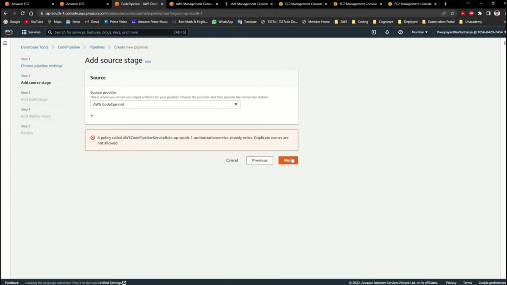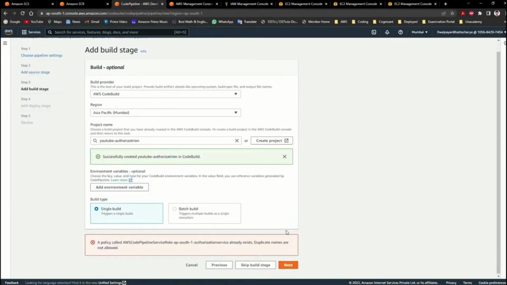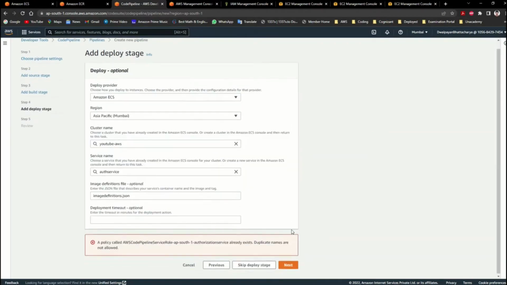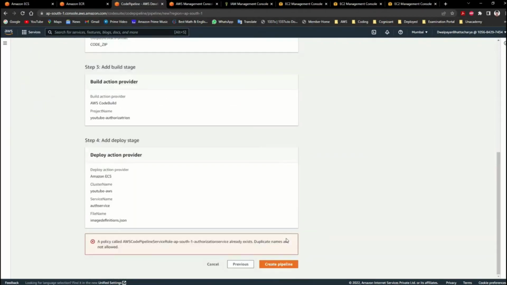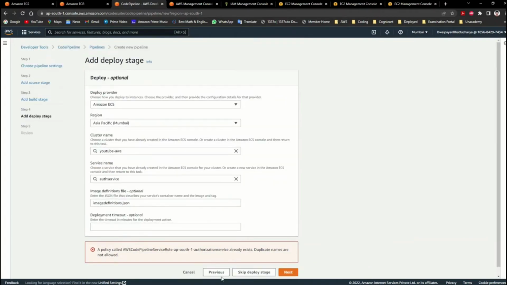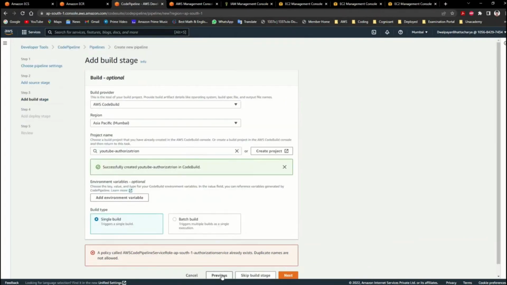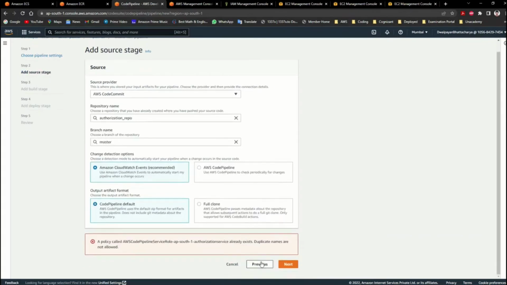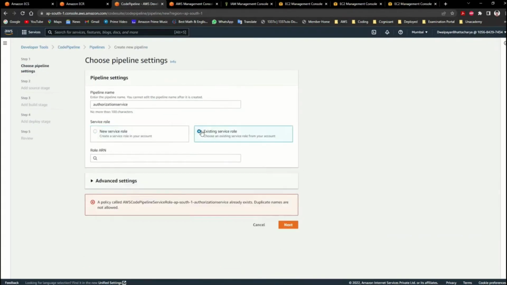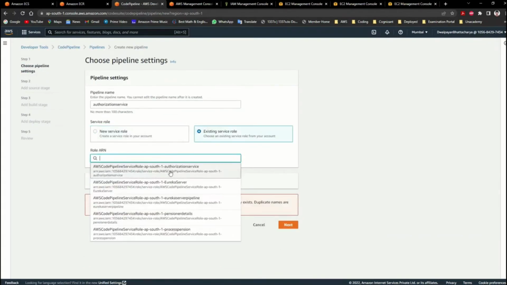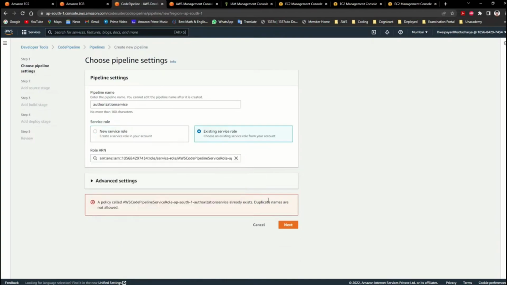Now let's see whether it's starting or not. Pipeline already exists. Duplicate name. Oh, I think I already have this file. Okay, let's check the existing role, service, authorization service. If it already exists, let it be.